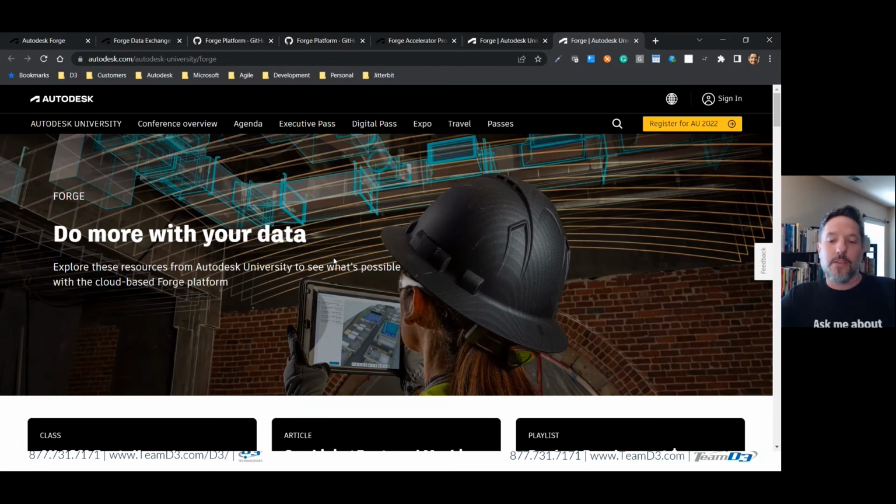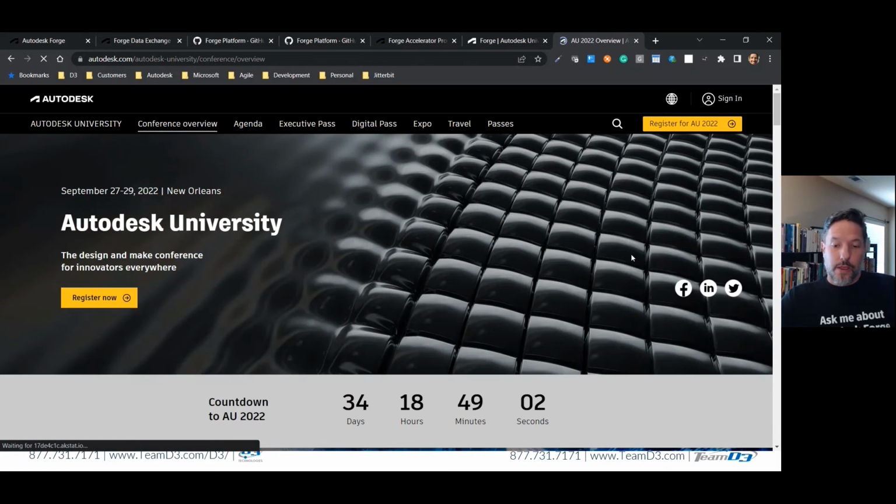This year, AU is in New Orleans. And the Forge platform will, of course, be out front and center as it has been in recent years. AU takes place the last week of September this year, and registration is open now.